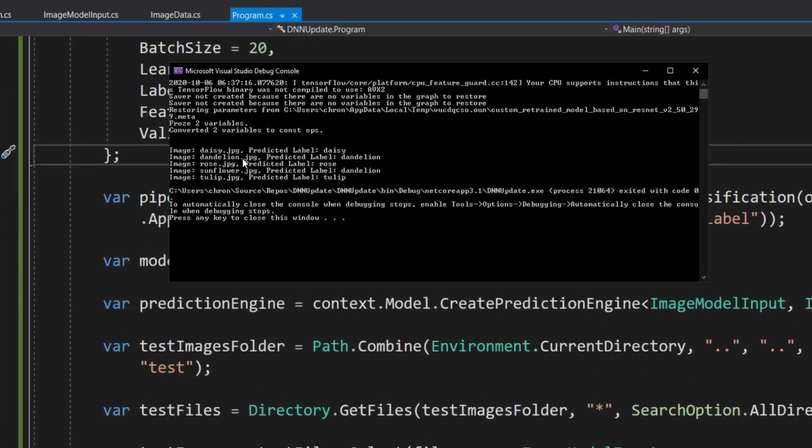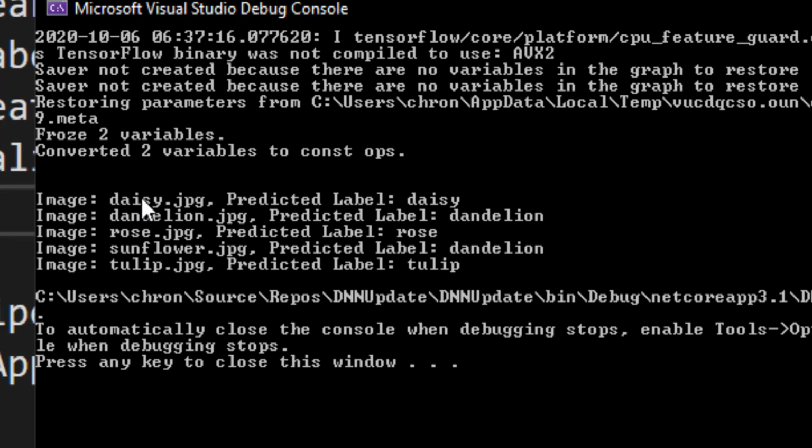All right, so that ran, and we have our predictions here. So our daisy was correctly predicted as a daisy, dandelion was a dandelion, rose is a rose. See, sunflower was incorrectly predicted as a dandelion, so we might need to add some more training data for sunflower and dandelion just to add more data to it. And our tulip was successfully predicted as a tulip.